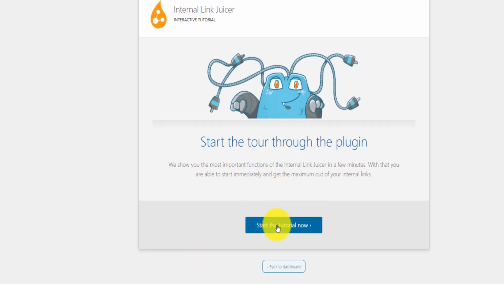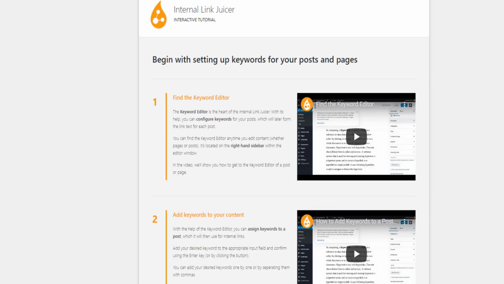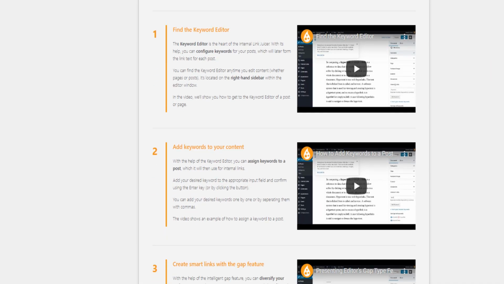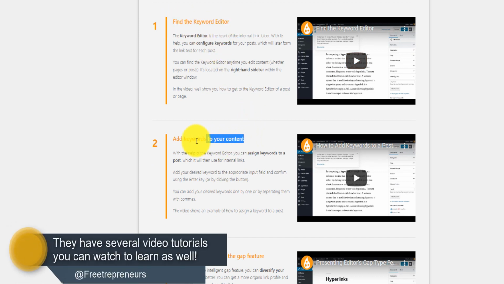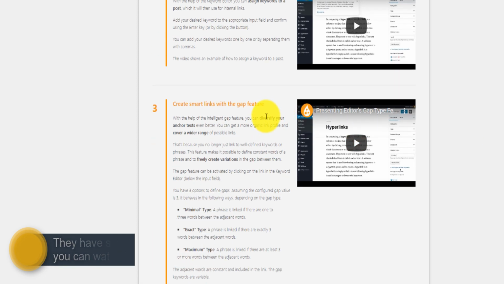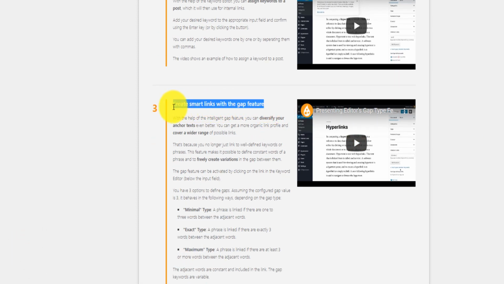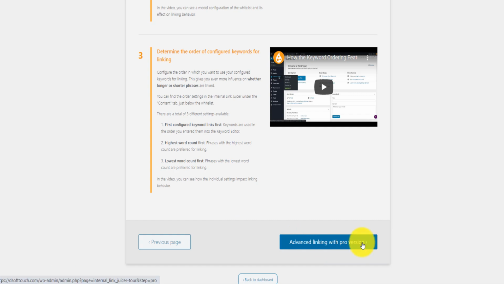Next, you can start the tutorial, which will actually walk you through exactly, again, they have several videos, how you can find the keyword editor, how you can add keywords to your content for best internal linking, how to create smart links with future gap.